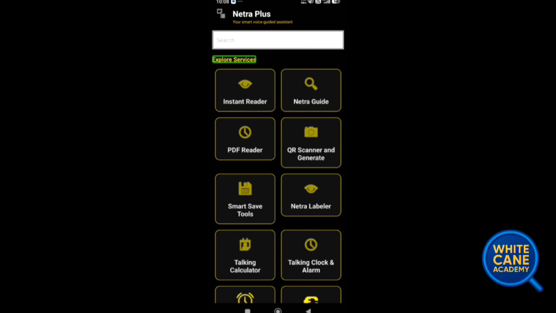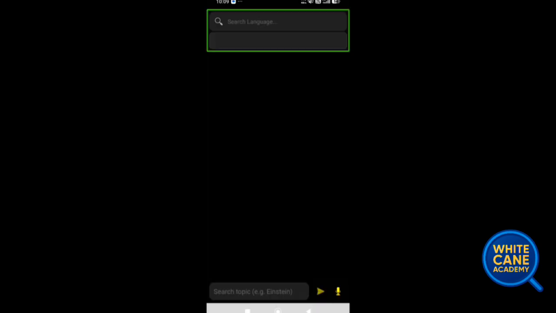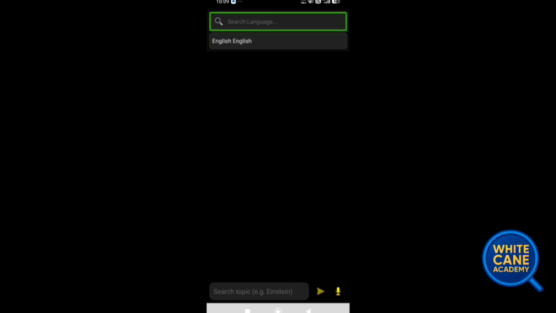To do this, open NetraGuide application and swipe from left to right. And you will find this option, NetraGuide. So double tap here. Gyana Netra. Language selected, English. So here you will get the language selection option first. Search language, edit box. Here you can search other languages. I keep it English by default.